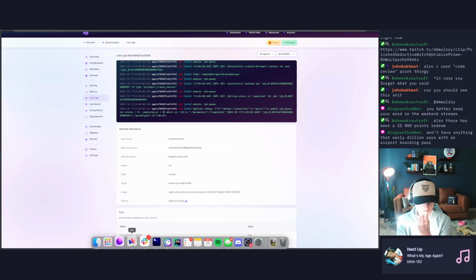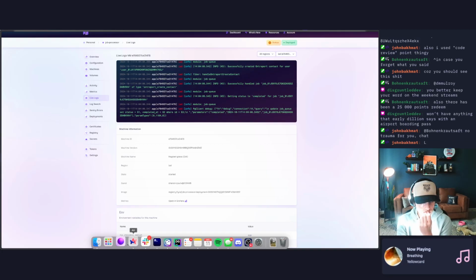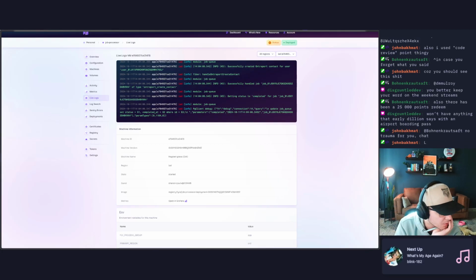Says it's an airport boarding pass. There's been a 25,000 point redeem. Code review. Oh shit.